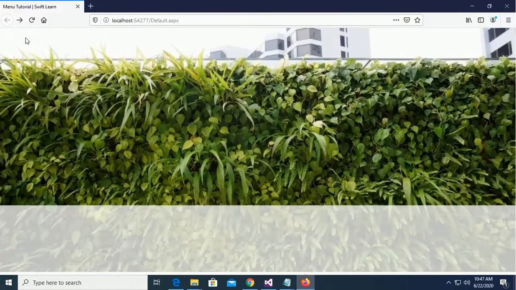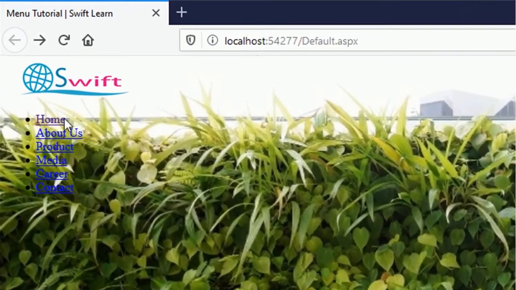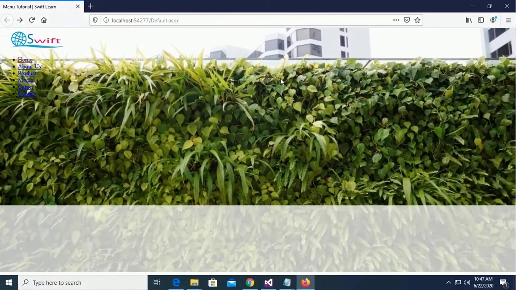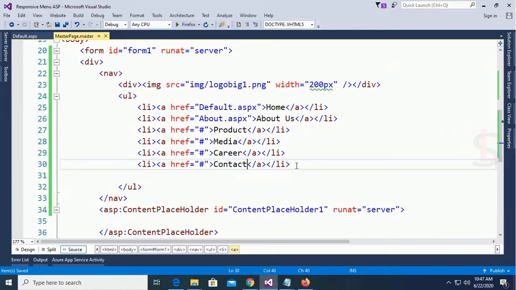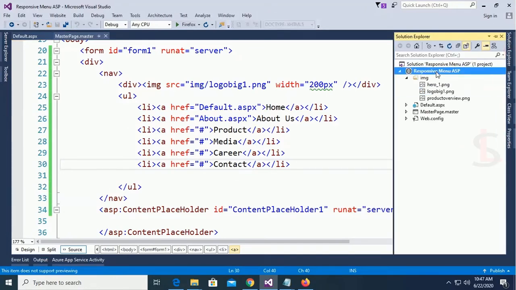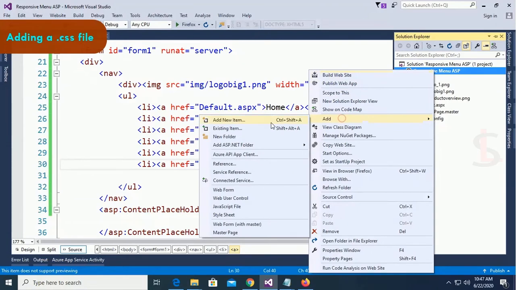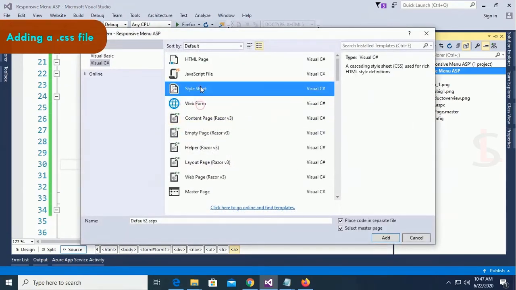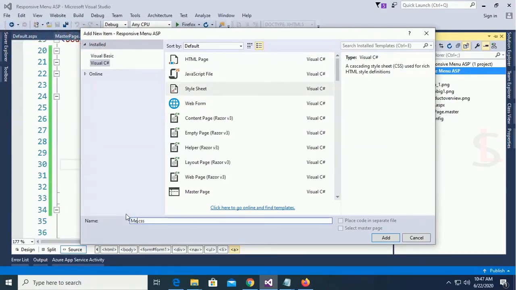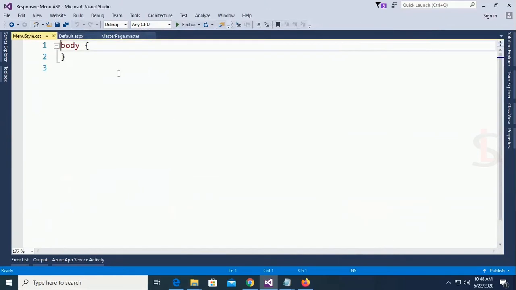Reload this page. Yes, see that this is the menu, and this is the image icon, and these are the menu items. But it's horizontal. To make it vertical, I have to add a class. Add new item and select the style sheet. Name the style sheet, the class name is menu style.css. Click on add. Yes, the class is added.